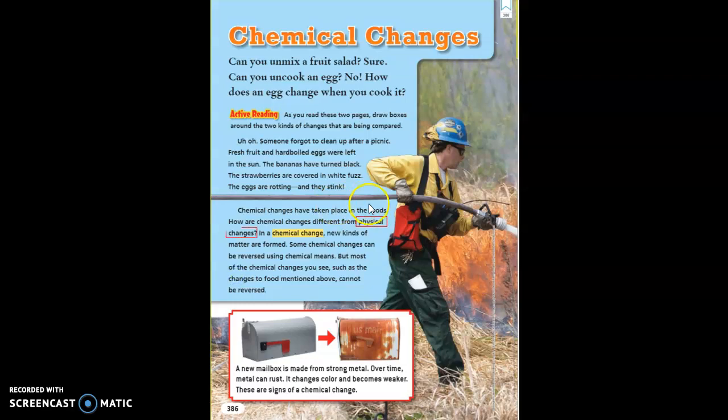Continue. Before you go to the next page, you have to draw a box around. Remember, active reading. As you read these 2 pages, draw boxes around the 2 kinds of changes. We have physical changes and chemical changes. So draw a box around physical changes and chemical changes. Okay?